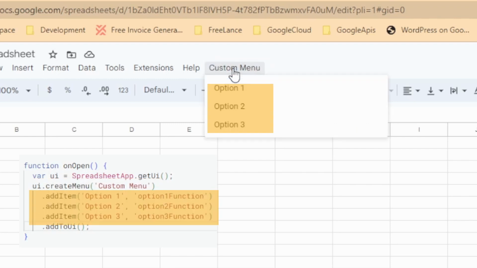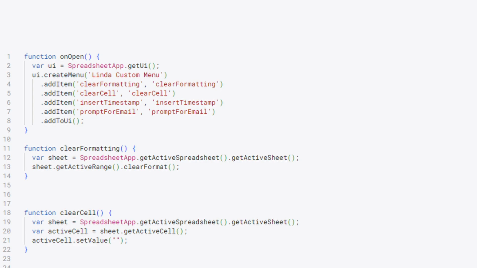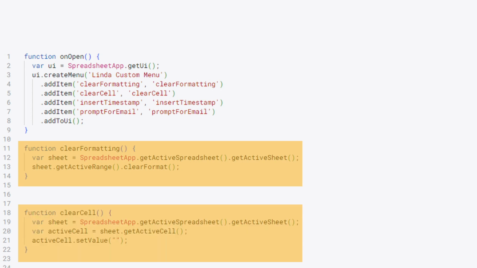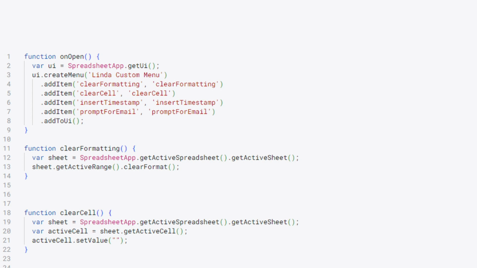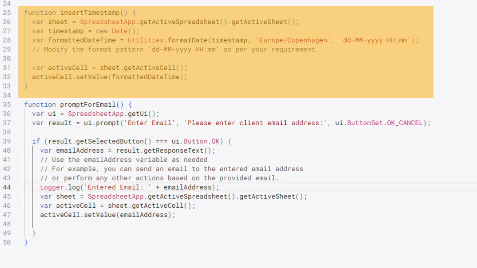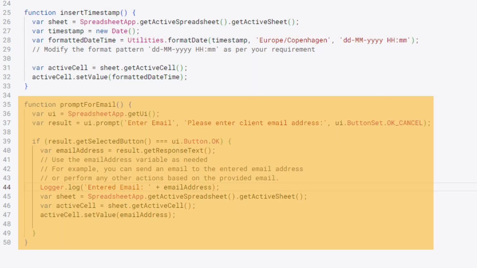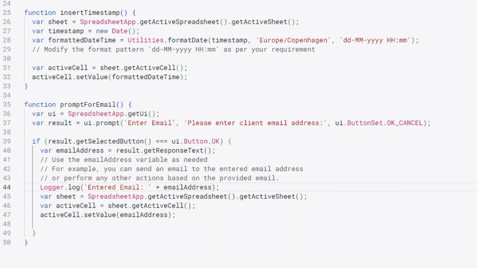Now I want to show you a couple of functions that I use to log my time for my clients. I have one that basically clears the formatting on a cell, and then I have one that clears the cell itself, basically because I can't be bothered to hit Control-A in a cell and clear it. Then I have another one that sets a timestamp and prompts me for the email address of my client. I tend to use the email address as a way of knowing who my clients are.